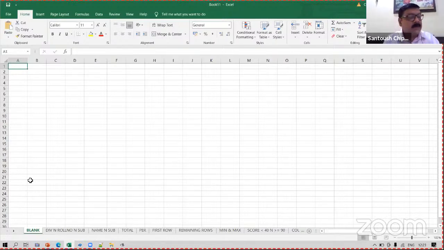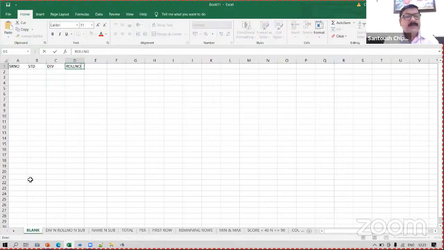What I want to type is serial number, standard of a child, then division, roll number, and name. After typing this, for a child, I want to create some data. Now this data can be anything.